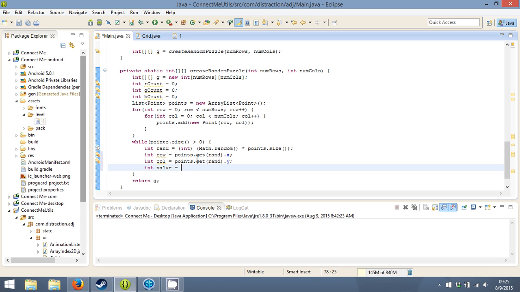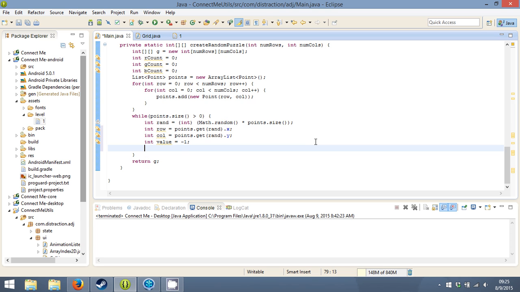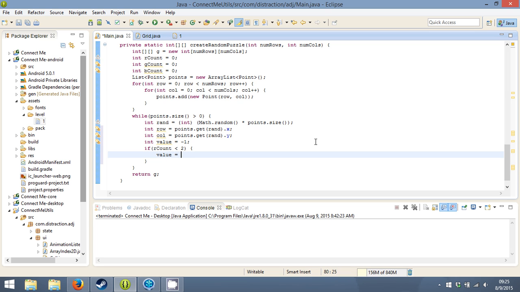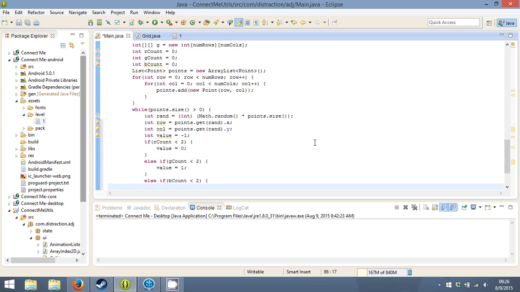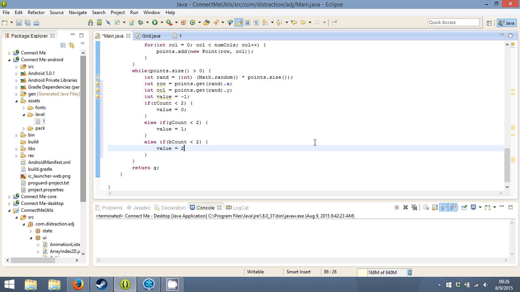And I'm going to need a value. Int value is equal to, let's make a -1 for now, and if R count is less than 2, value is going to be 0. Else if G count is less than 2, I want to use up a green. Else if B count, oh man, this is getting ridiculous. Value is 2. Else I have the minimum count for each red, green, and blue, so I'll just pick a random one. Value is equal to just Math.random.